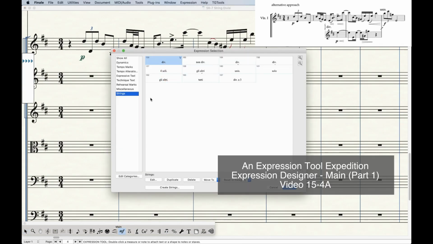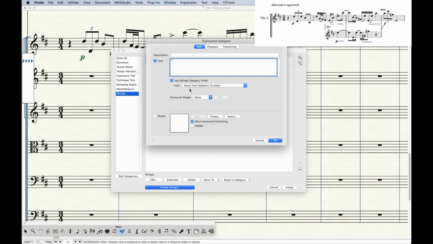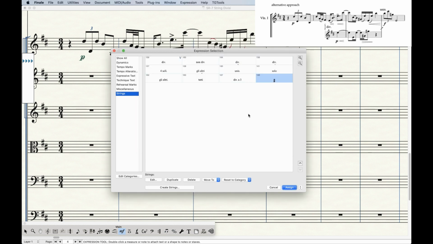We'll go into the expression tool. I can create it from my strings category. That's totally fine. What we want to do is make sure that we're choosing the music font and type the hashtag, or as those of us born in the 20th century know it, the pound sign, and click OK. And now we've got our sharp.